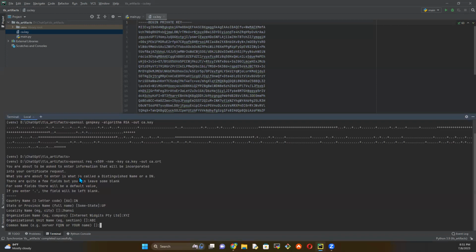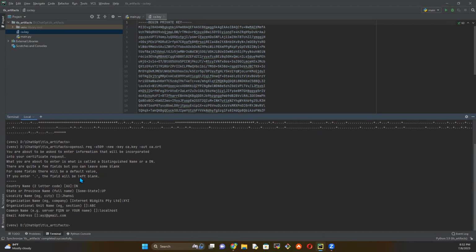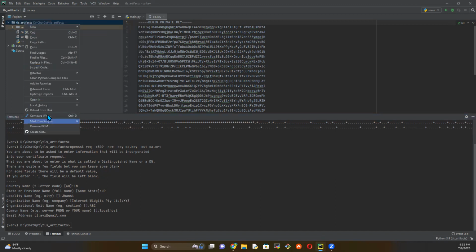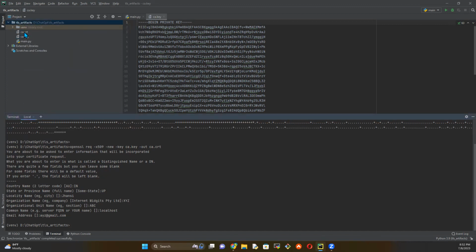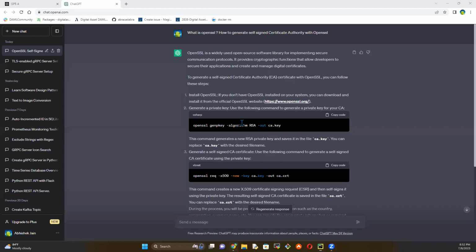Once we reach the point where we really need to understand the uses of common name and subject alternative names, then definitely we can talk about them. For example, right now I can just give localhost. Email address again, xyz@gmail.com. It doesn't matter, you can give whatever name you want. Let me reload from this. So now we have the CA cert as well. We have the CA key and the CA cert, which is the self-signed certificate. So this is going to act as a certificate authority for us now.